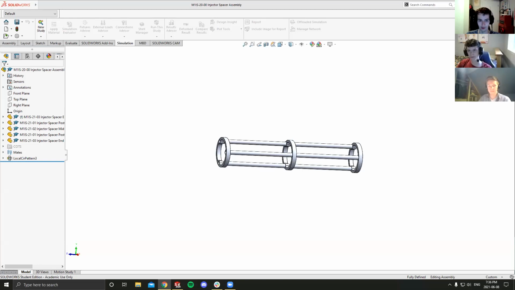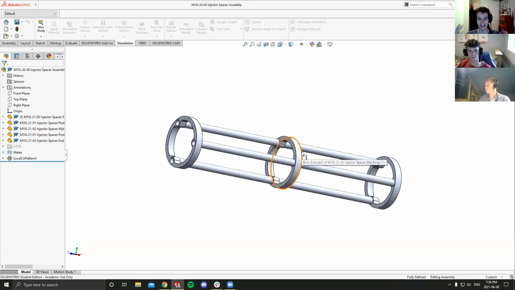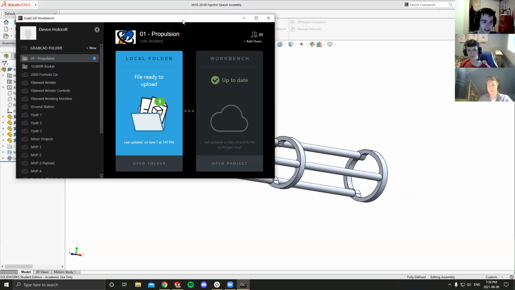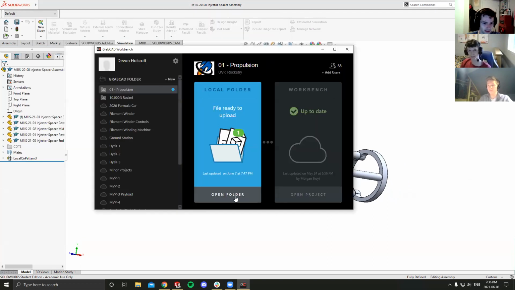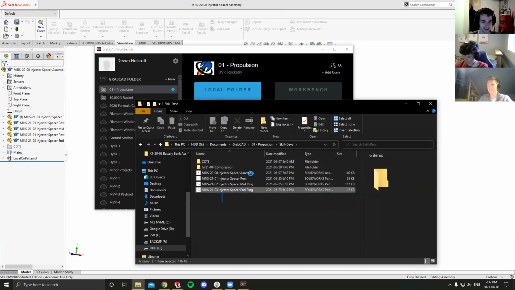So from last week, we made this wonderful Mule One injector spacer. And so Scott, you were not here. True, yeah. However, this is on the GrabCAD. It is, I believe, in propulsion, and then the propulsion specific GrabCAD, and then in the Skilldevs. These are all the parts we need. Yeah, you can open it from there.